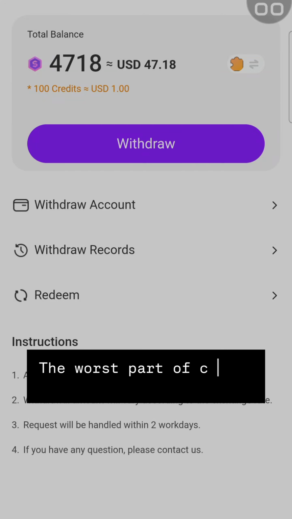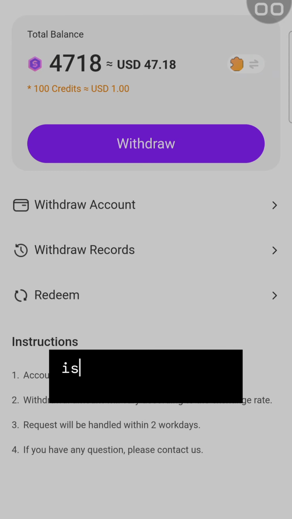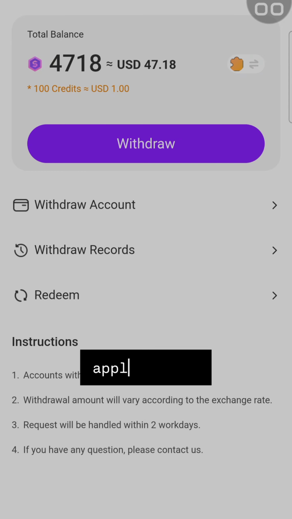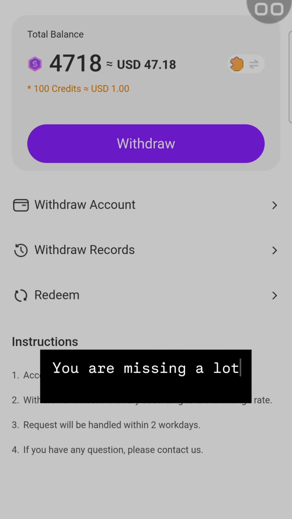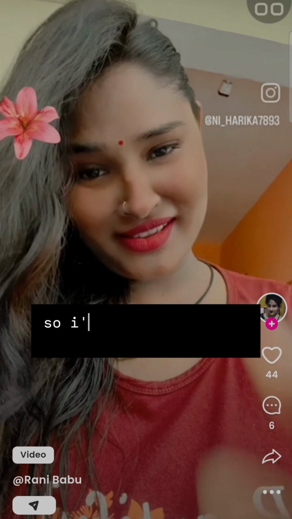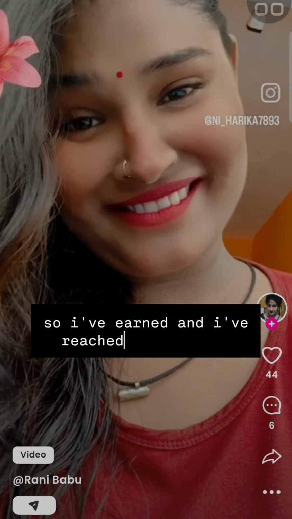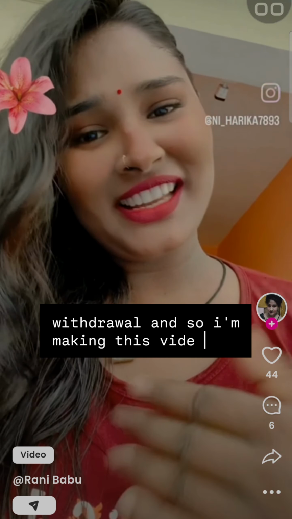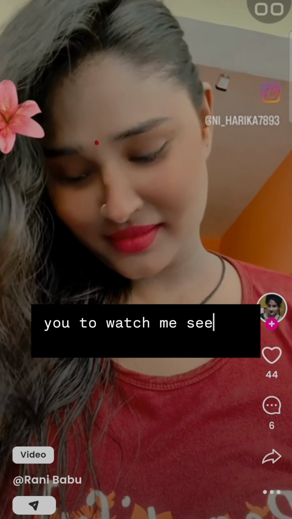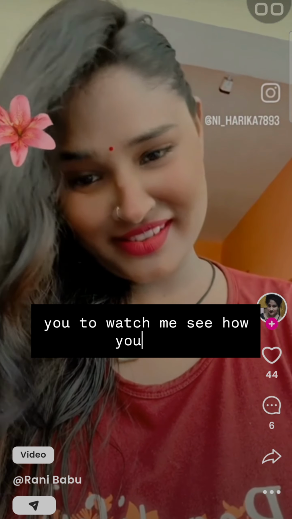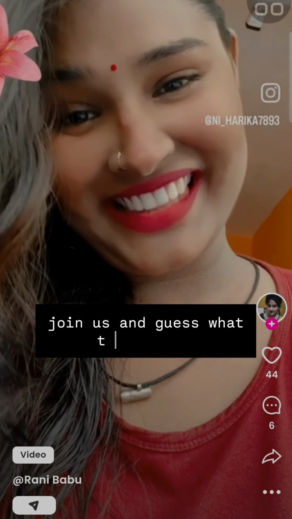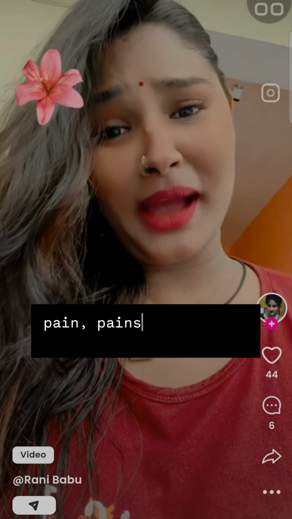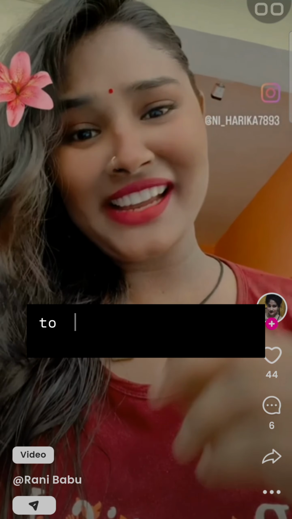Let's cash this money out together. If you are not registered in this application, you are missing a lot because there's lots of traffic. So I've earned and I've reached the minimum withdrawal, and so I'm making this video for you to watch me, to see how you can withdraw yours. And guess what? This app pays a lot, so you can't afford to miss it.